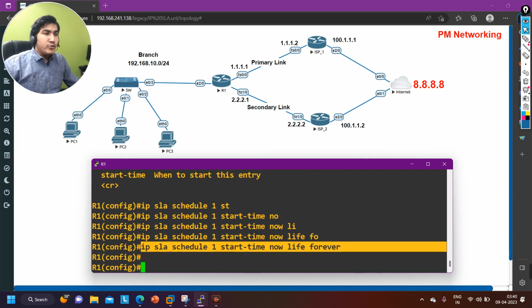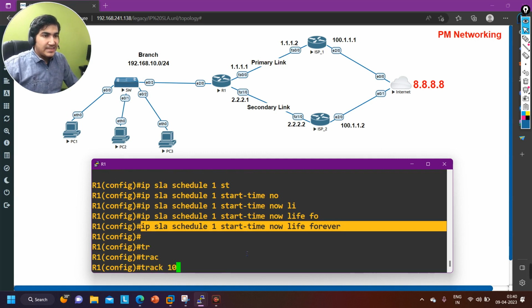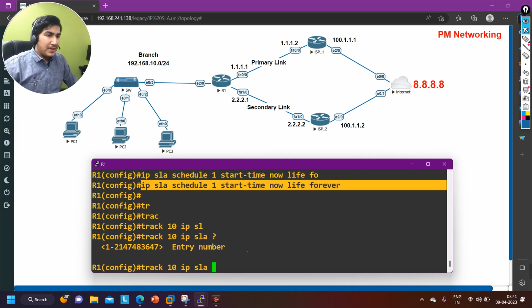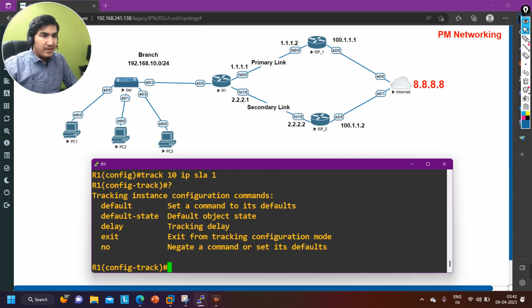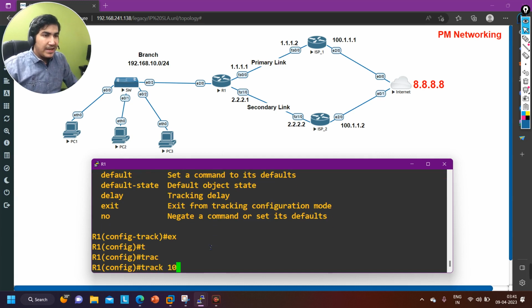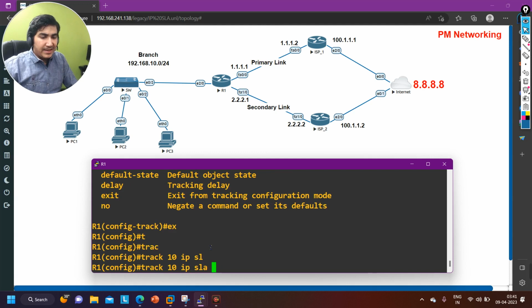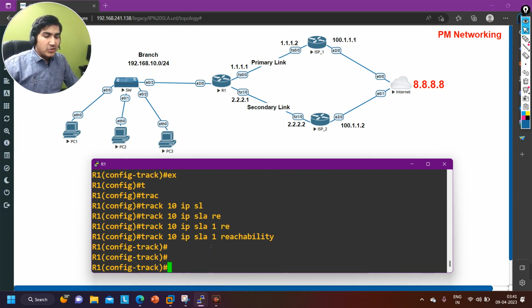Now I will use this IP SLA with track. So track, let's say 10, IP SLA, and then the IP SLA number is 1. So I am using track 10. And here if you put a question mark, we don't need to define anything over here. Now guys, track 10 IP SLA 1 reachability. Done. So configuration is done.